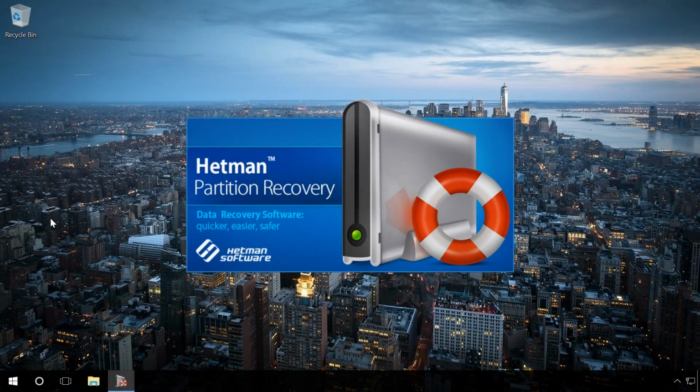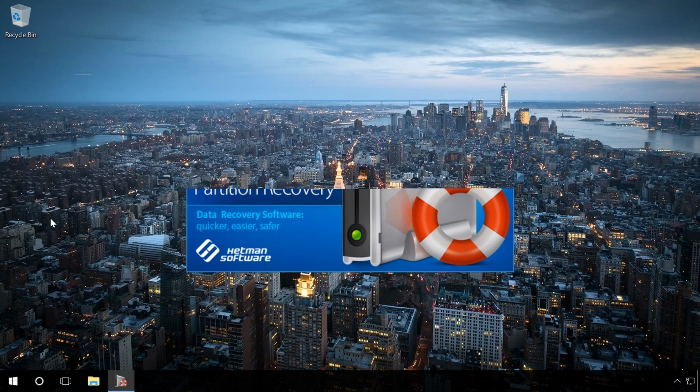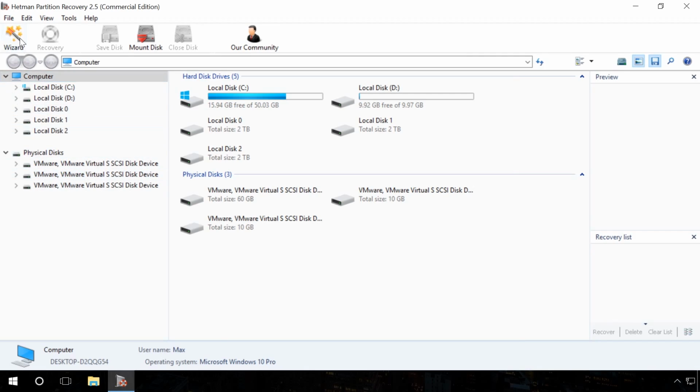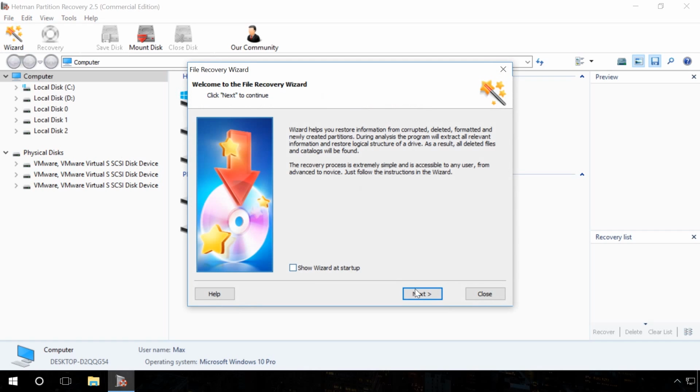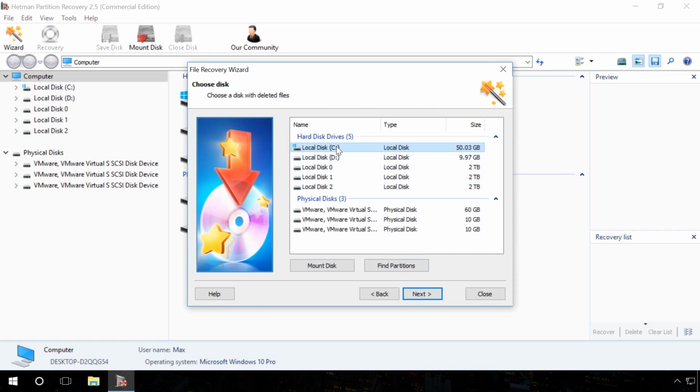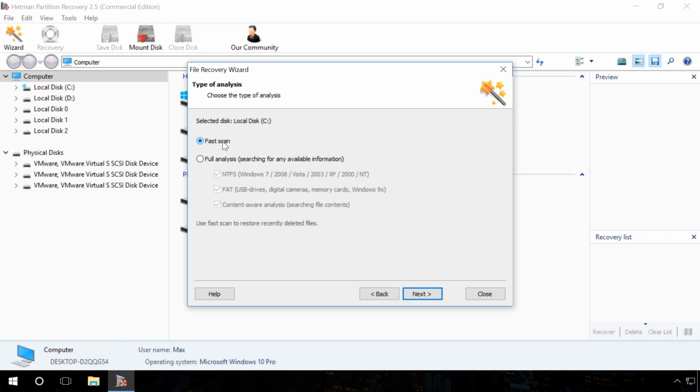Run Hetman Partition Recovery and scan the hard disk. Click the Wizard button. Note, if you need to recover Skype history after deleting the program and reinstalling it, running a fast scan of the hard disk will be enough. If the operating system was reinstalled and or the hard disk was formatted, scan the disk using the full analysis. In this case, I choose full analysis.